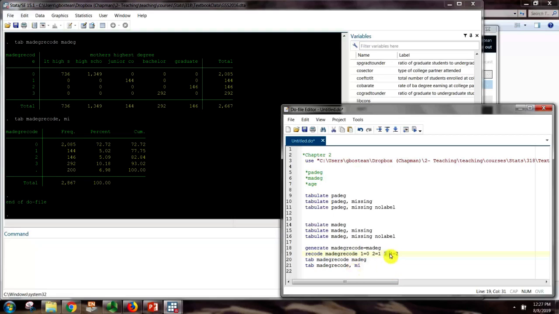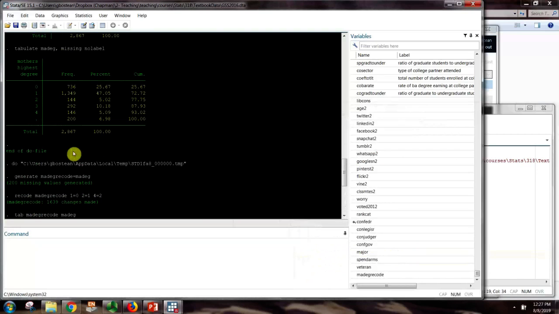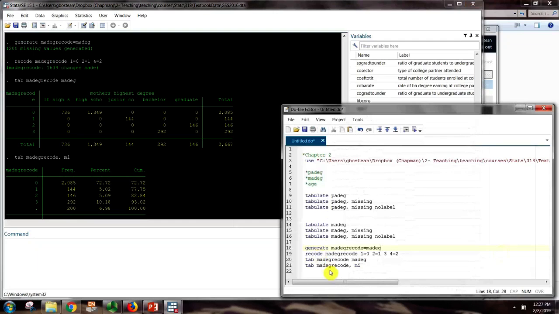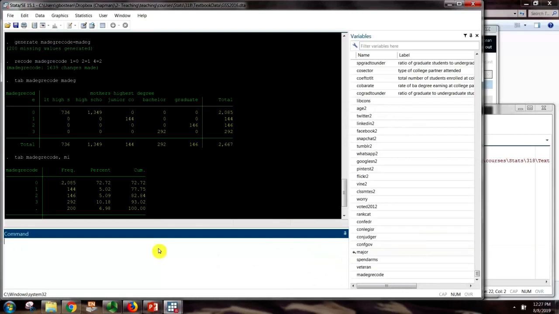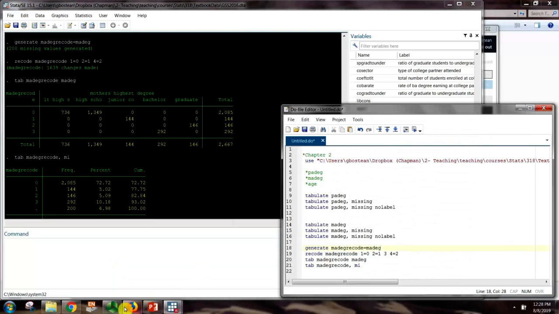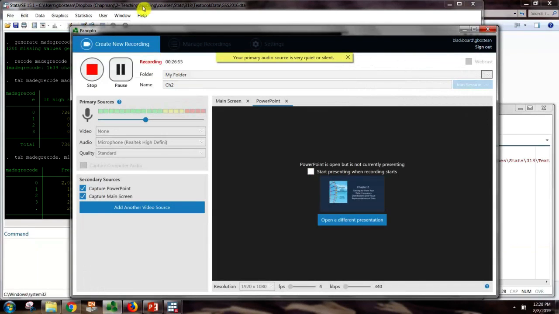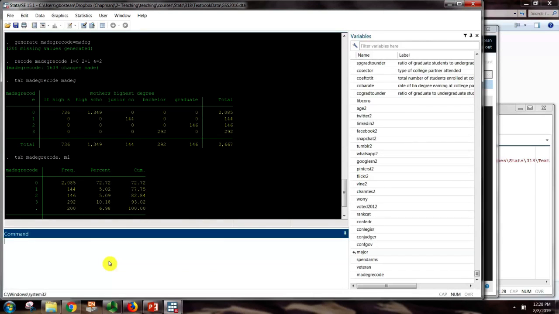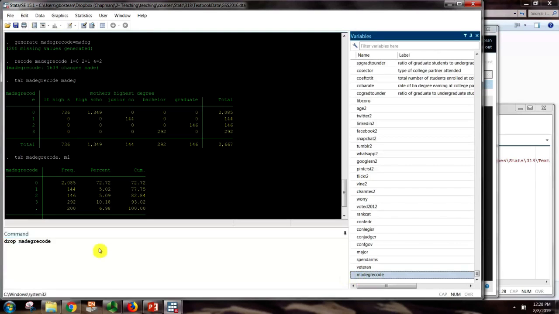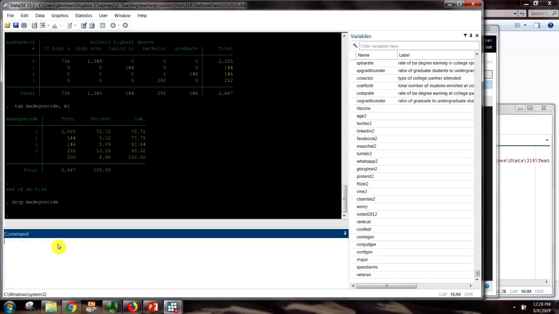So it's telling Stata that both the number 3 previously and the number 4 previously are going to now be coded into 2. Since I've made this mistake, the best way to handle it is to delete the new variable that we created and then run the entire generate and recode code again. The way to delete the recoded variable is called drop. And we can drop MA degree recode.